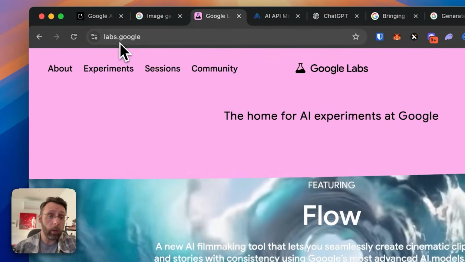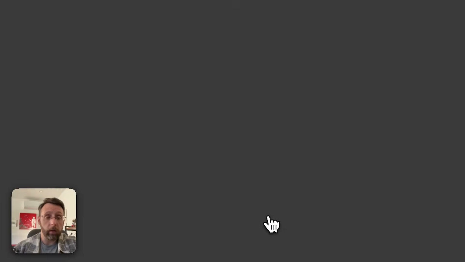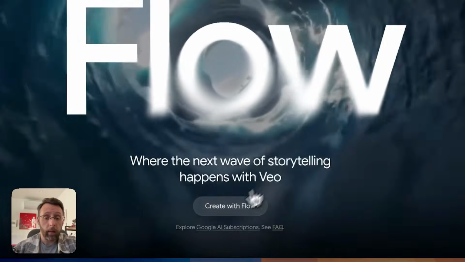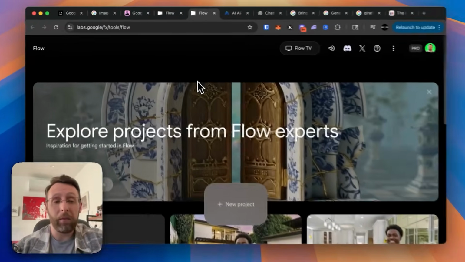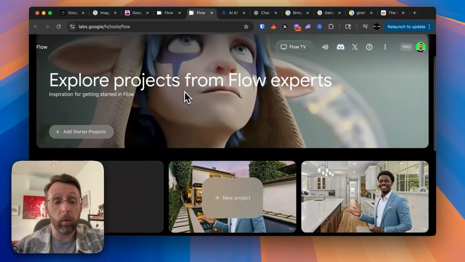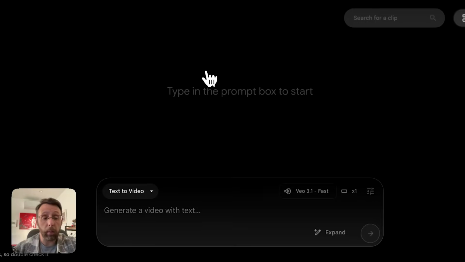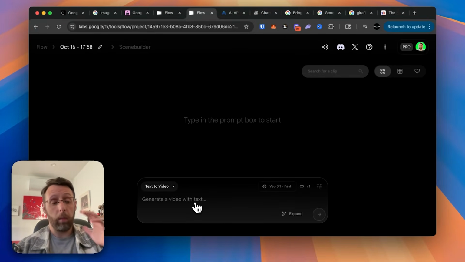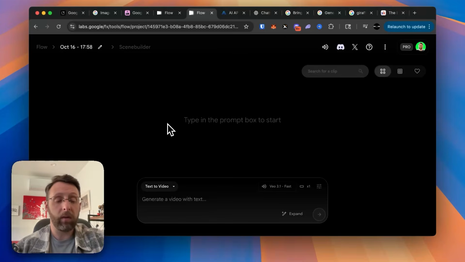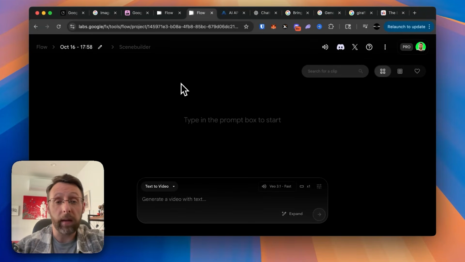And so if you go into labs.google.com, you will see featuring Flow, and you can just go to create with Flow. And then for some reason you need to click it again, but now we're creating with Flow. And this is basically where you can play around with all of Google's new tools. So I can just go ahead and do create new project, and we are in a brand new project. And so here we have text to video. And so I want to do a little bit of a comparison, like text to video and image to video, and then maybe introducing some ingredients as well.